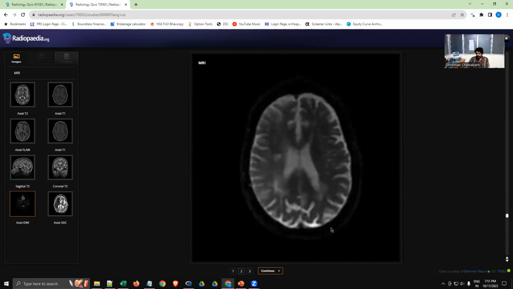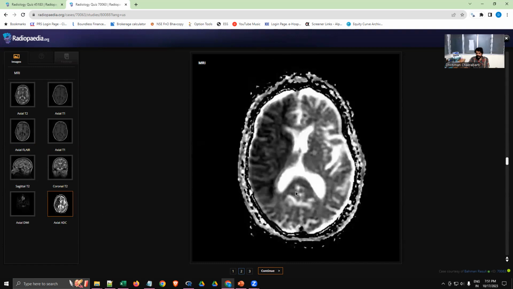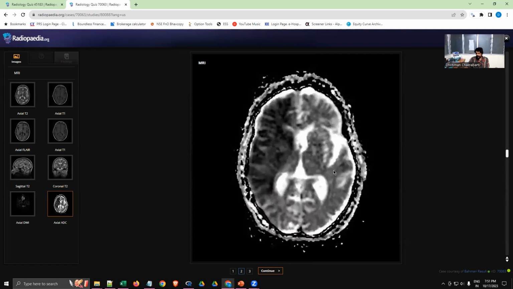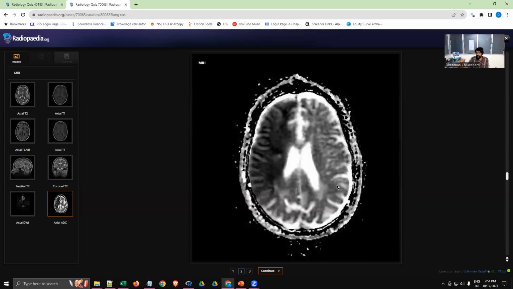You can see there is nothing else in the DWI except for this side being white. On the ADC, this part is not showing much. Okay, you can see a little bright white zone here. This is also part of the T2 shine through which is happening. Okay, but you're not able to appreciate much.